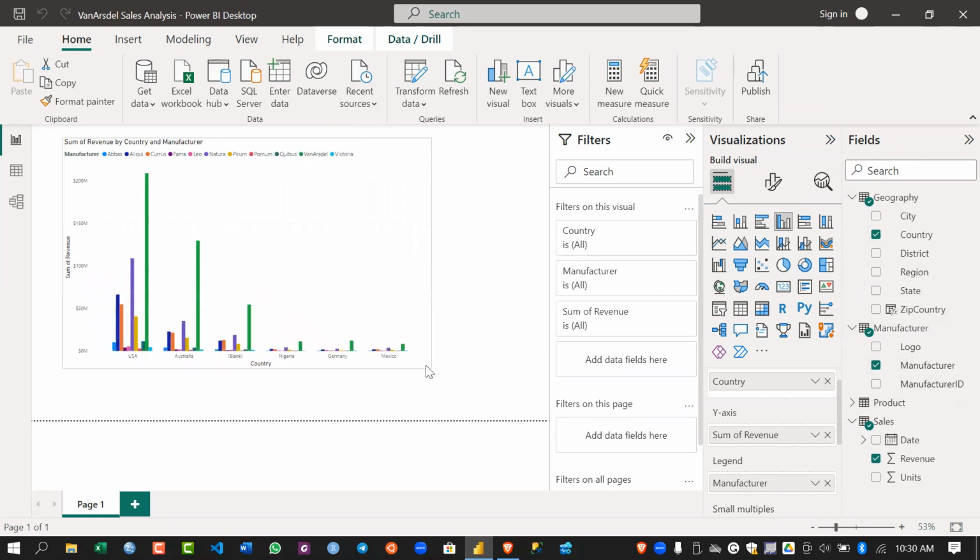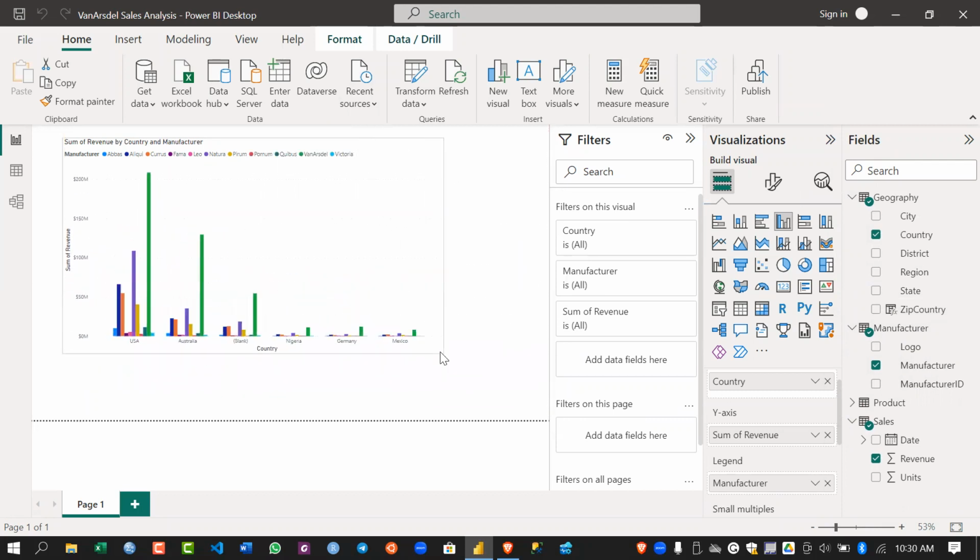So this is the clustered column chart, and we can now see how various organizations are performing in various countries. You can look at that of the USA and also that of Australia. In fact, all through the countries, you can see that Van Hasdel is the organization with the highest market share in the US. They also have the highest market share in Australia, the highest market share in Canada, and also other countries to follow: Nigeria, Germany, and Mexico.